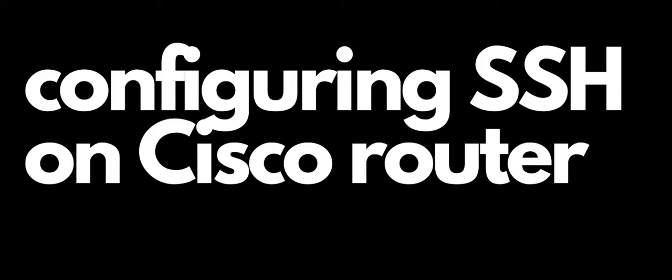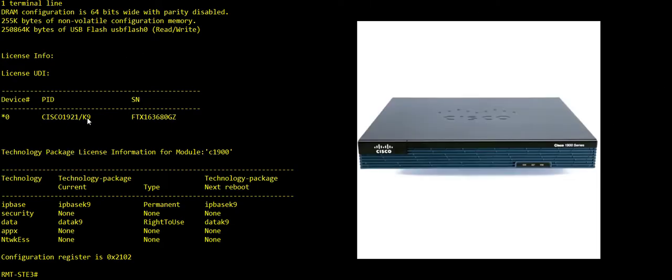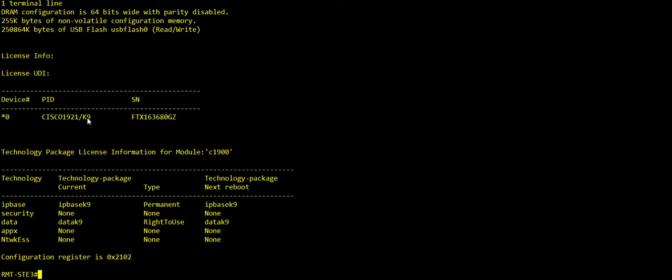Hello again, this is Juan, and today I'll be going over how to set up SSH on a Cisco router. Even though I'll be doing it on a Cisco router, the process is pretty much the same, or similar I should say, on the switch, and it's somewhat similar on the Cisco ASA as well. Today I'm actually using a physical router, a 1921. So let's get to it.